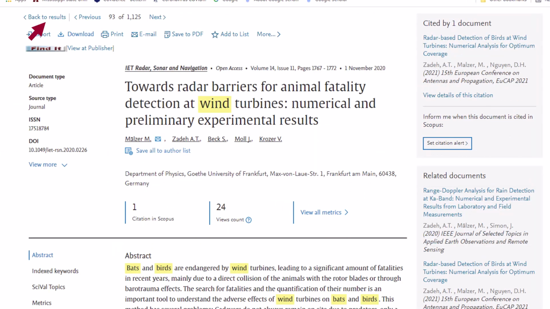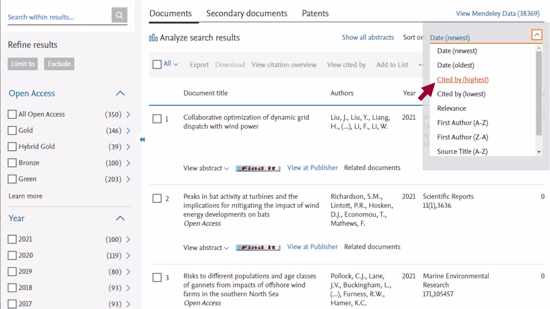We'll now click on Back to Results. And on the reference list or results list here, we see that the results are sorted with the most recent one listed first. Sometimes you may find it useful to change this to sort in other ways. If you want to see which article has been cited the most, you can change the sorting to cited by highest. This will help you see which articles have been getting the most attention by other scholars.